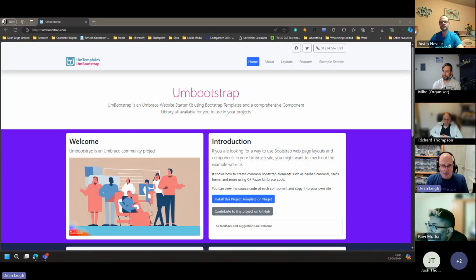So yeah, Umbootstrap was born. It was just me mucking around with Bootstrap. I started it off in Razor pages, funnily enough, rather than in Umbraco. I just started messing around with testing out the CSS Grid, and yeah, what you can see in front of you is the end result of it. I'll take you into the back end in a sec.